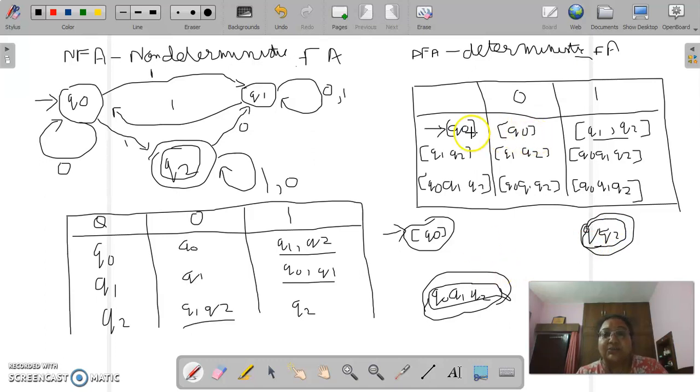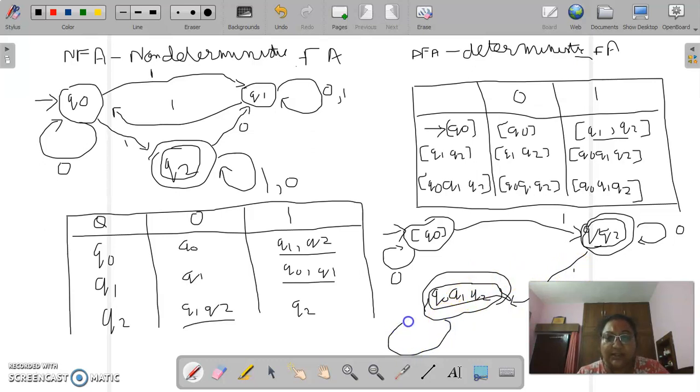Now the transitions. Q0, on an input of 0, has a self loop. On an input of 1, it goes to Q1, Q2. Then Q1, Q2, on an input of 0, remains in itself. And on an input of 1, it moves to Q0, Q1, Q2. And Q0, Q1, Q2 has a self loop for both 0 and 1. So this is the DFA which corresponds to this NFA diagram.